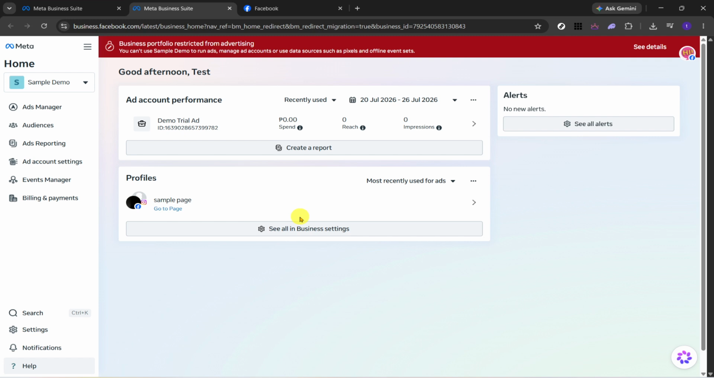Once you've switched over, you can continue managing your business assets in the Business Manager environment you're more familiar with. If you use these tools often, it can also be helpful to bookmark the Business Manager page after switching, so it's easier to return to it later.